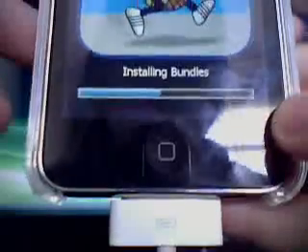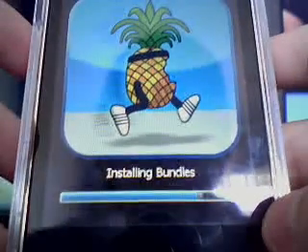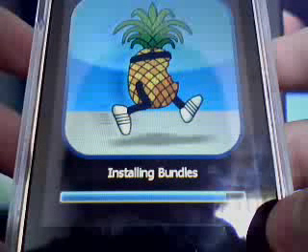And you have to have your iPod plugged in, by the way. Nearly done. Just rebooting. We've successfully jailbroken our 3.0. So thanks for watching. Just want to show you Cydia there, on a 3.0.